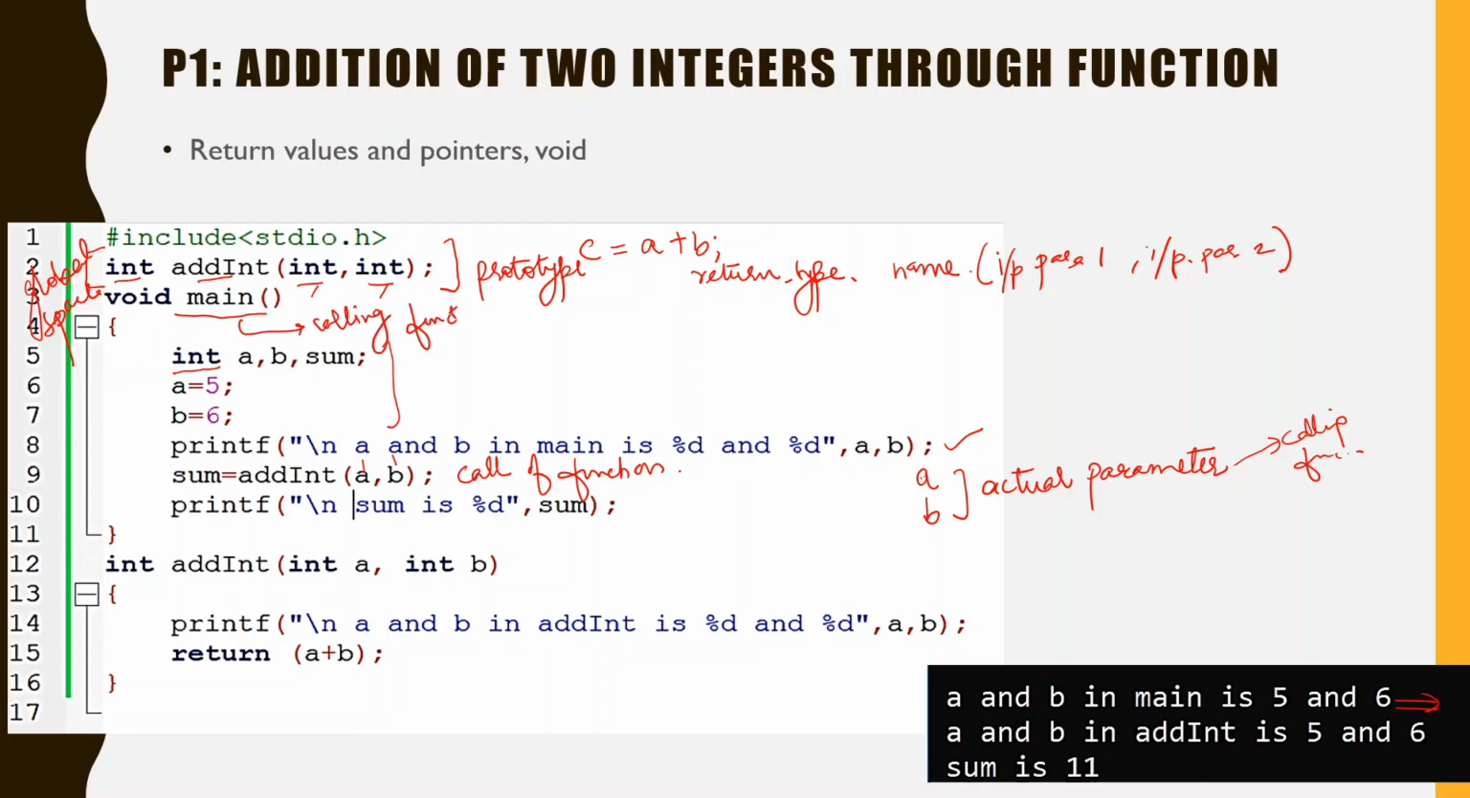And who is the called function? This add int is the called function. And where is the call? This is the call. While calling, we saw that input parameters are given, so this a and b are the input parameters. And what are the types of input parameters? They are actual parameters, and there are some other parameters that we will see later.